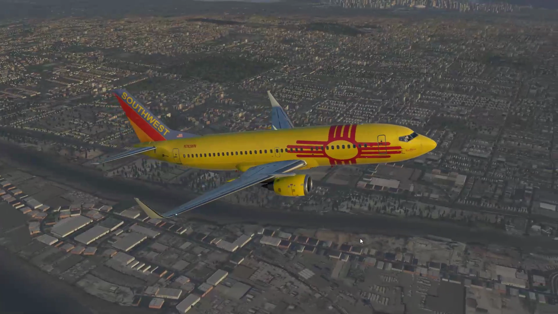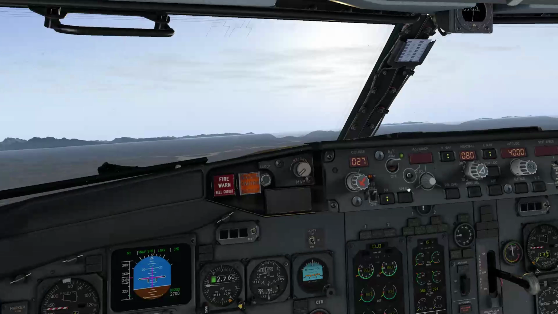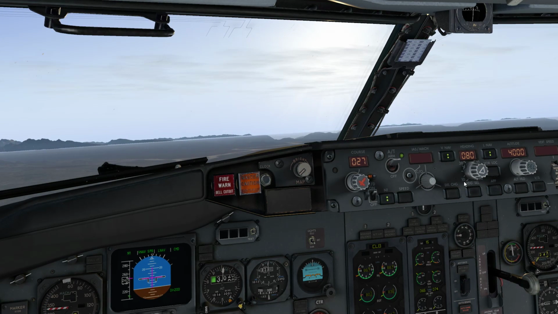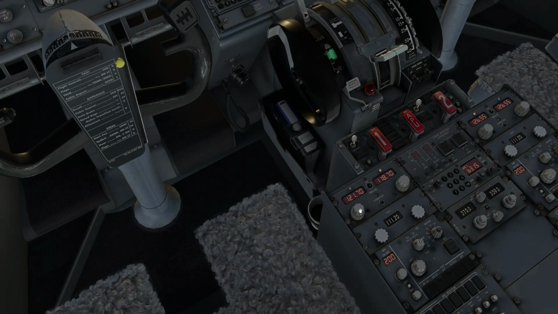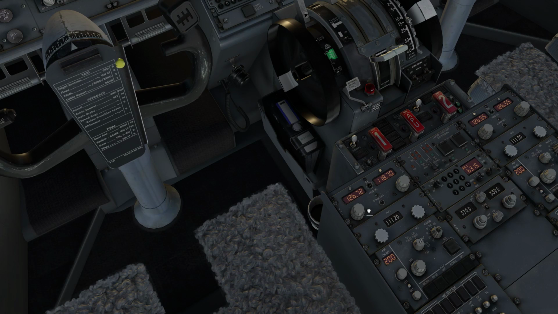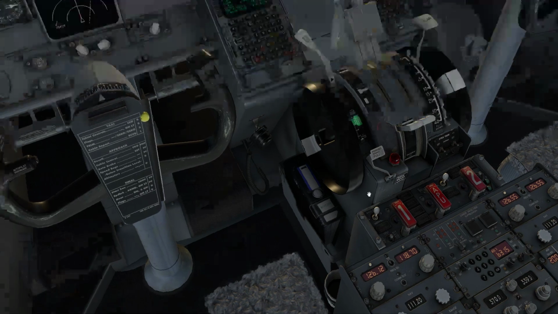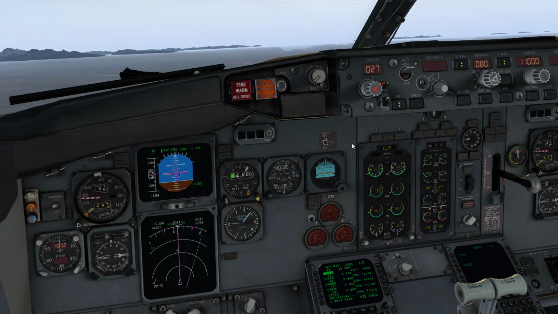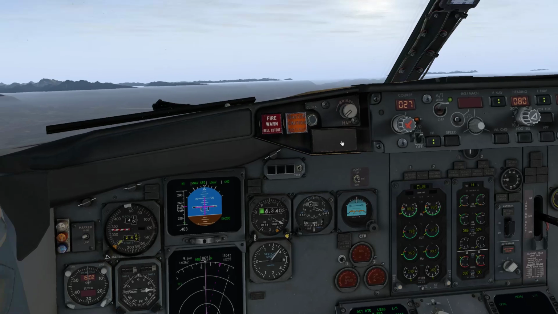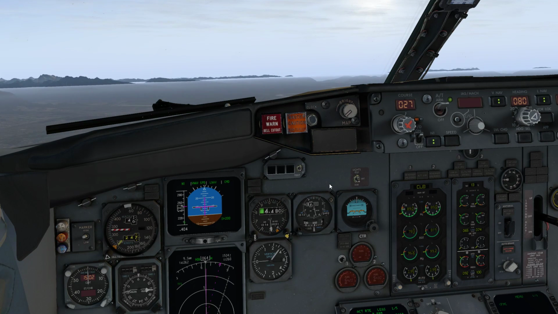Southwest 133, climb and maintain 1,000 feet. Climb and maintain 1,000 feet, Southwest 133, good day. Southwest 133, maintain 1,000 feet, contact Vancouver departure on 126.12, enjoy. 2612. Departure, Southwest 133, climbing to 1,000 feet. Southwest 133, good morning. Radar contact.